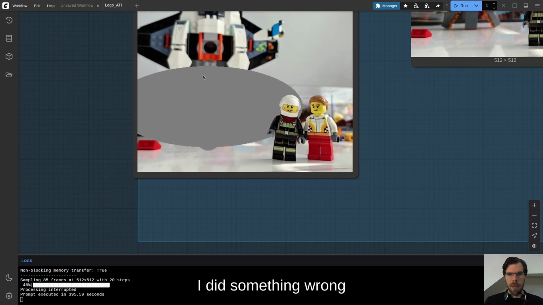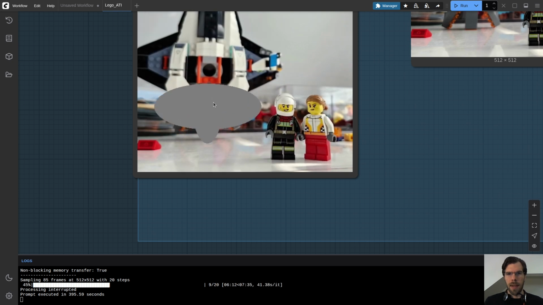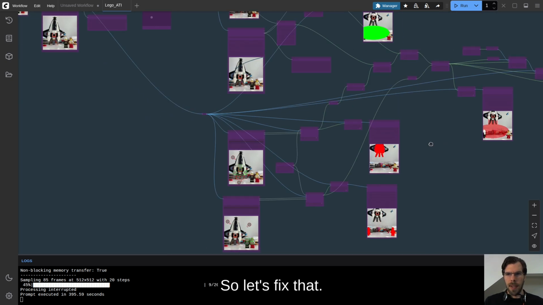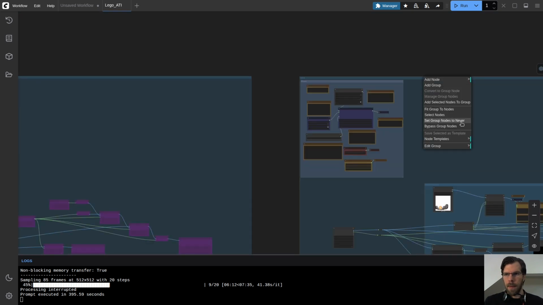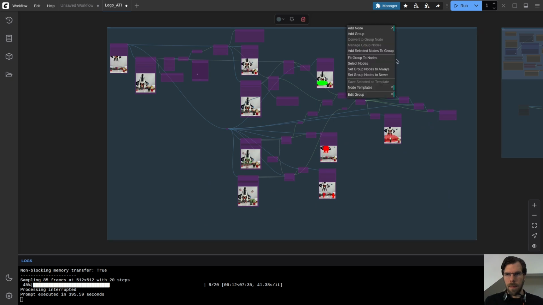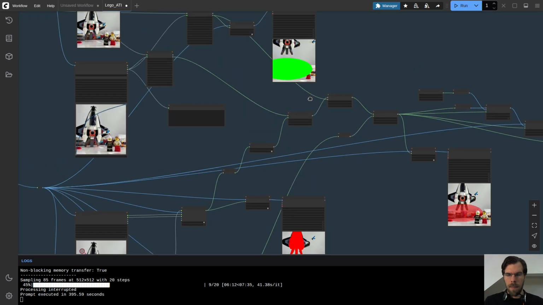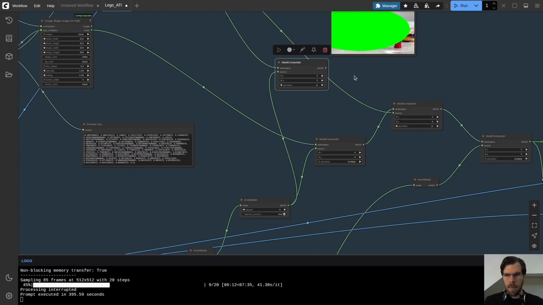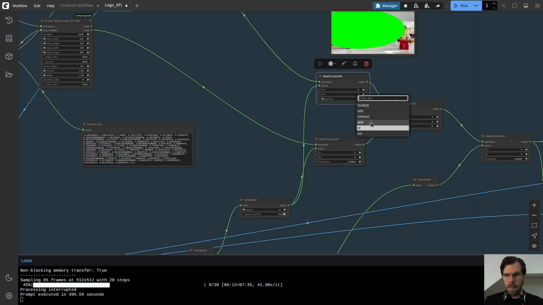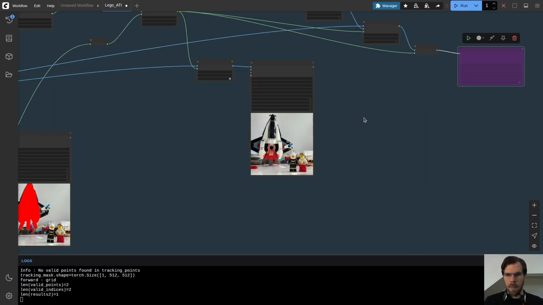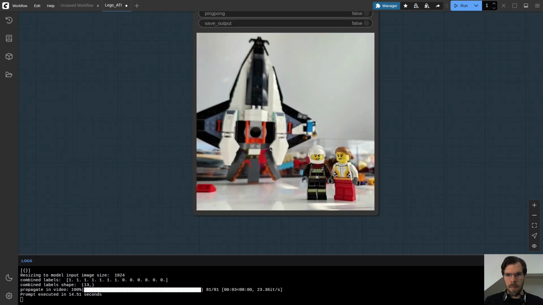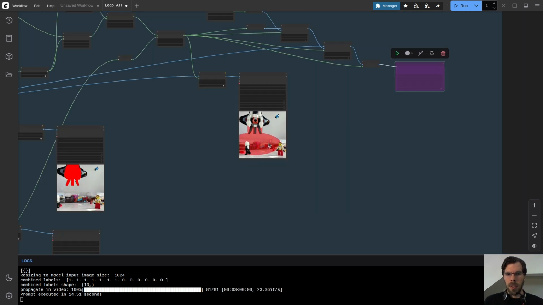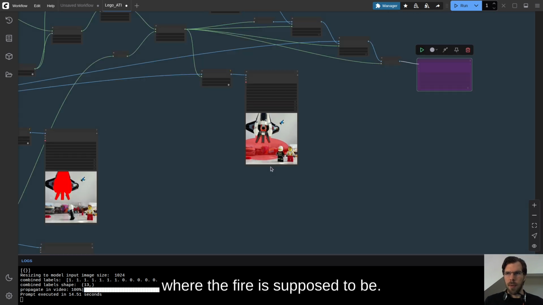I realized that I did something wrong with my masking combination because the thrusters are getting masked out. So let's fix that. Yeah, that's better. I wanted to preserve the shape of my thrusters so they don't get lost too much. That will help the model as well, figuring out where the fire is supposed to be.